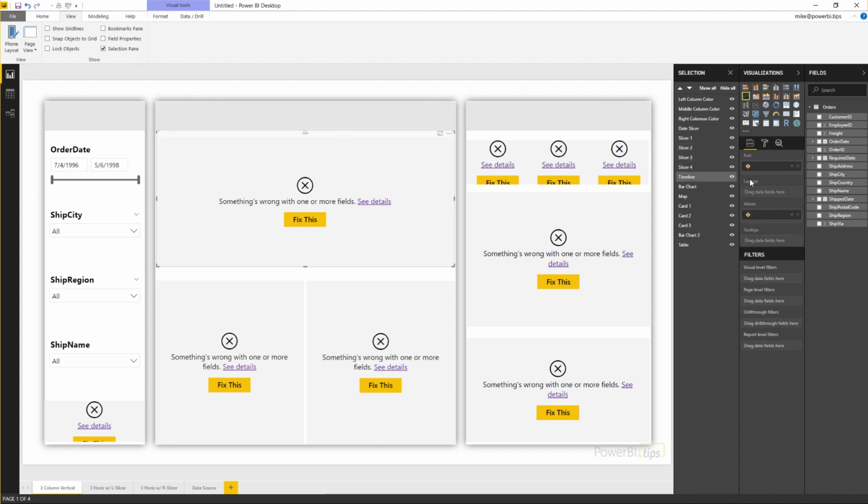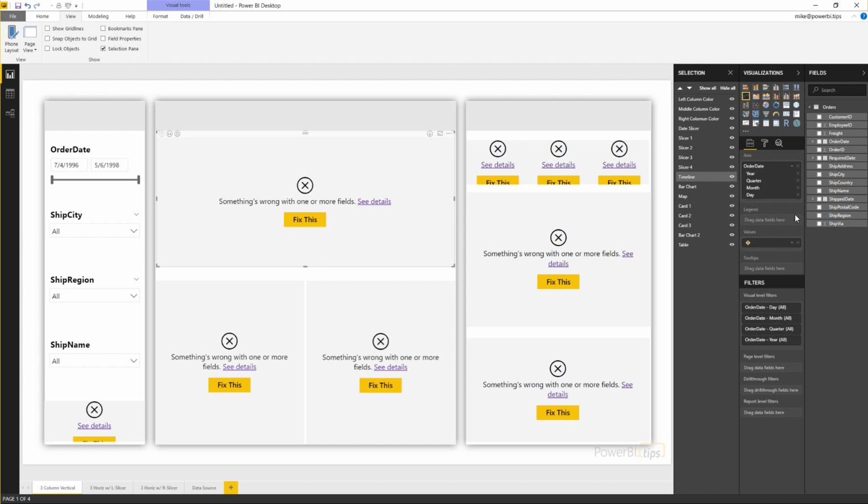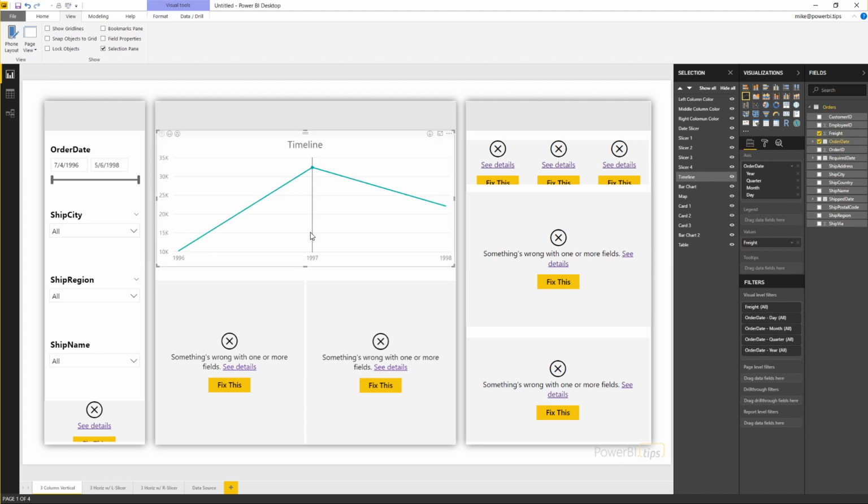This visual has a timeline, so let's add the order date to the axis, and we want to get rid of this broken column. And for the values, we'll use the freight cost. Close that out. All right, great, done. Visuals built, looks great on the page. You can drill into the data and see what's going on. Let's build a couple more.